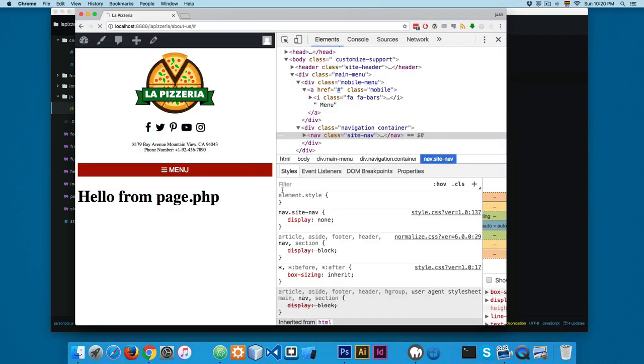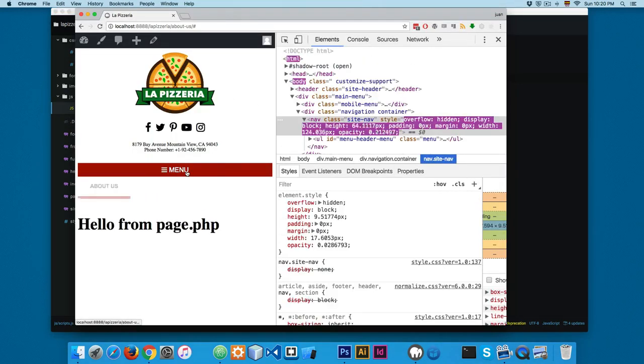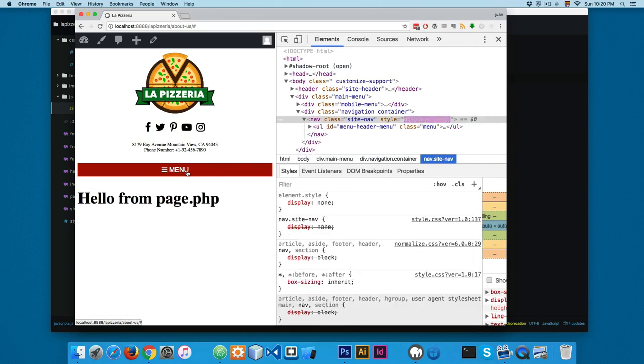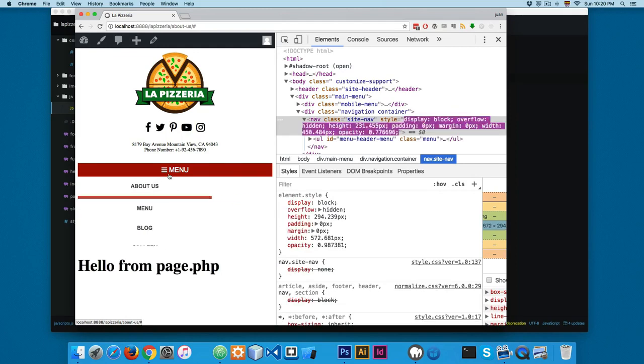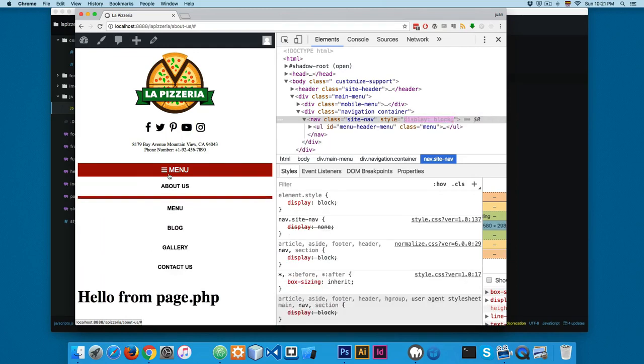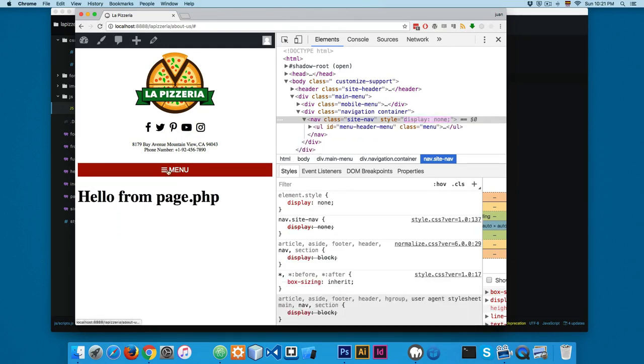So now you can save this and reload. Click here, and now you can see that we have the menu. And thanks to the toggle, we can click here, and you can see that the menu appears and disappears. It has this animation, and I think this looks okay, and I don't have any problems with this.